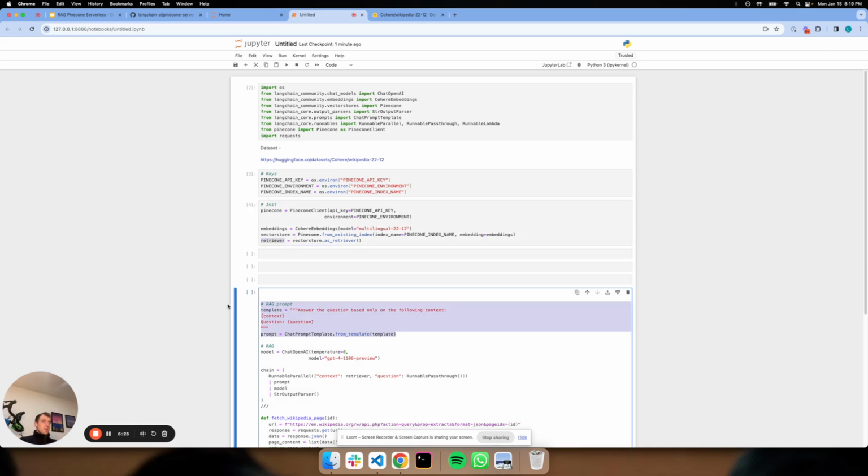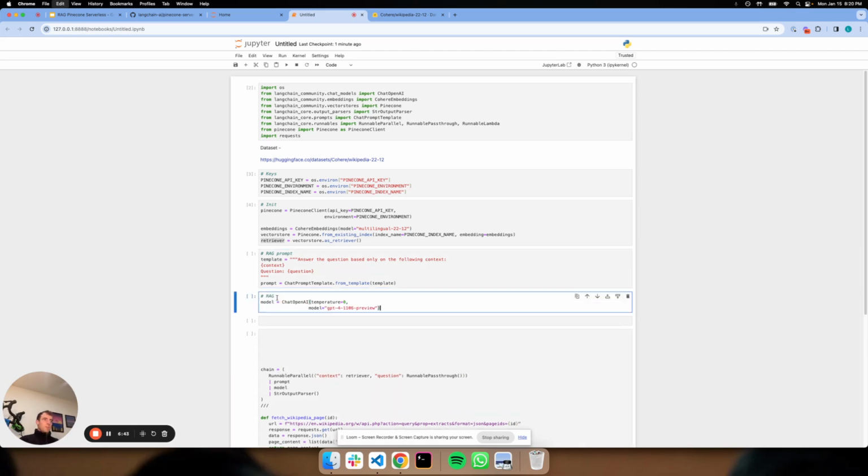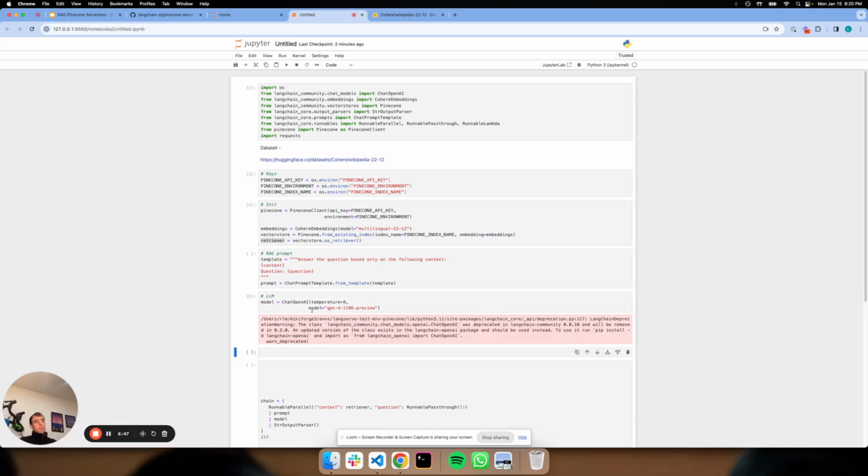Now, the second piece here is, in RAG apps, we typically define a prompt something like this, which is basically saying, answer the question based upon only the following context. You have this variable for context, and you have this variable for question. Okay. Now, let's define our model. So here's our LLM. We're going to use OpenAI, and this is a recent large context LLM that has a 128K context window. So that's pretty cool.